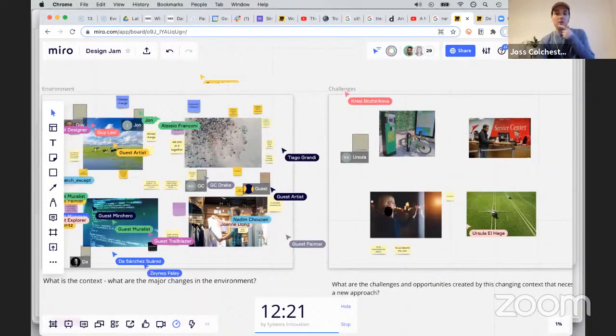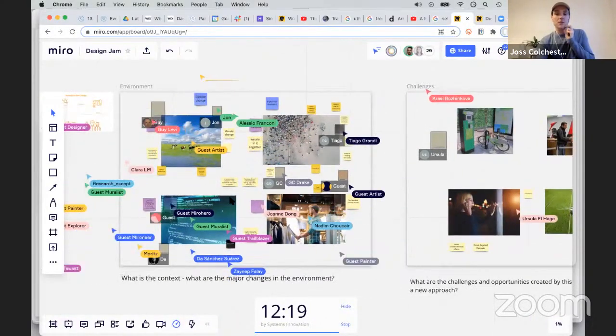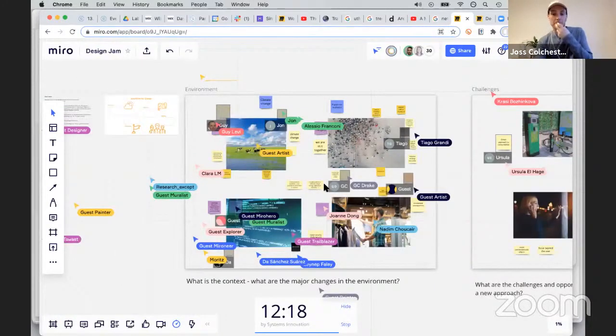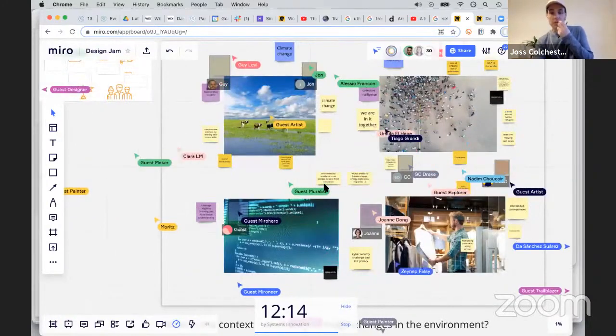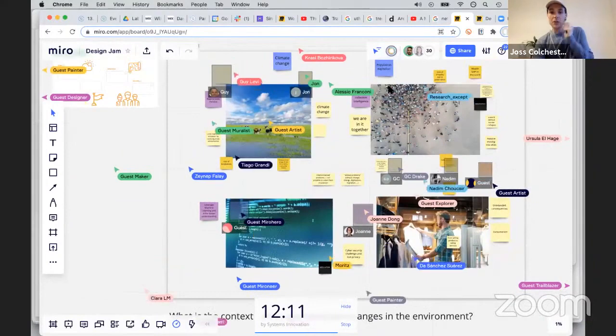So just on the first board, no need to move to the second, just the first 4 images here. If you need any help, you can ask me or put in the chat.